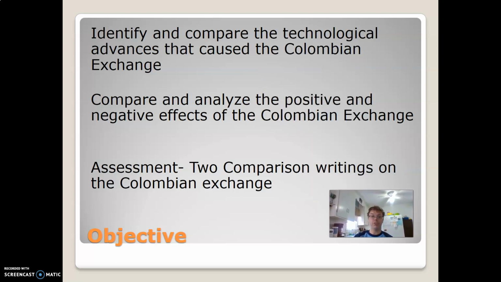We're going to be working on our two objectives, which are to identify and compare the technological advances that caused the Columbian Exchange, and to compare and analyze the positive and negative effects of the Columbian Exchange. Today in class, we'll be looking at the first of our two comparison writings on the Columbian Exchange. And the standard we're going to be working on is the comparison standard.